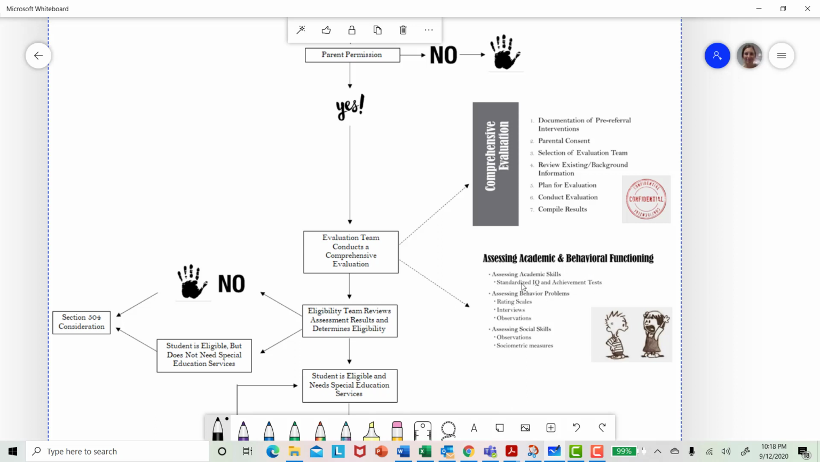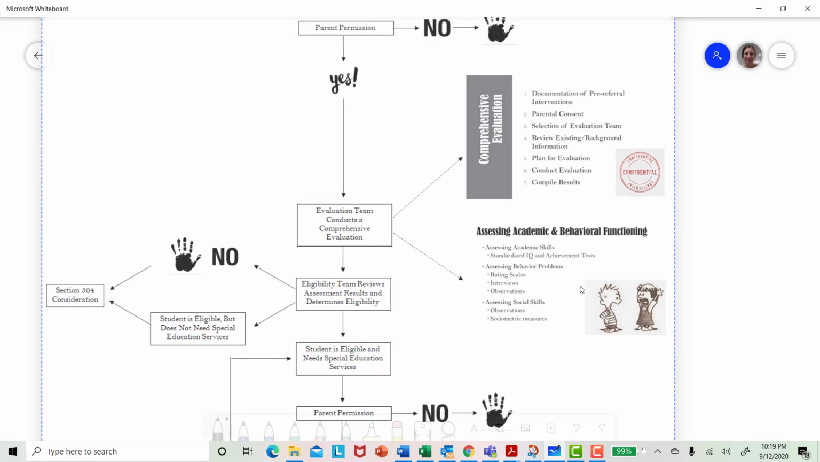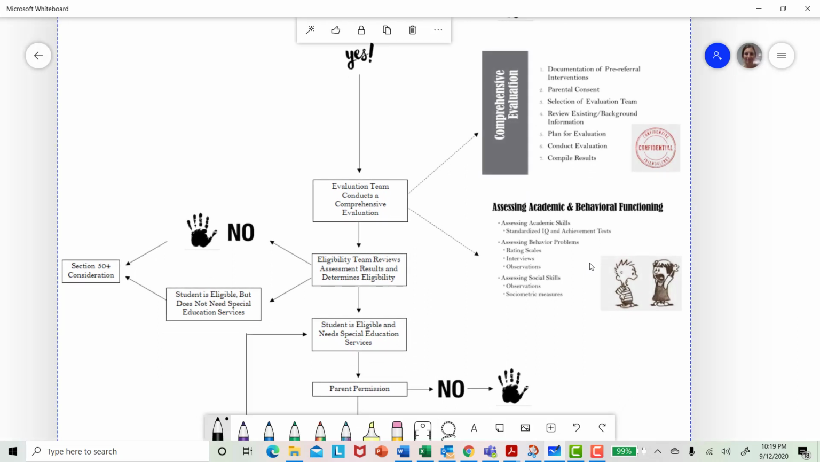So when they assess academic skills, they're going to be looking at just your standard IQ tests and achievement tests. And your book lists a lot of IQ tests, so you can go back and look at them. You know, you've got the Stanford-Binet Intelligence Scale, some nonverbal IQ tests and things like that. And then achievement tests, you know, you have your Peabody Individual Achievement Test and things like that. So your book lists a lot of those, so you can go and read them. With behavior problems, you're going to do rating scales, interviews, observations, and we talked about this in the other lecture for this week, so you can go back and look at that.